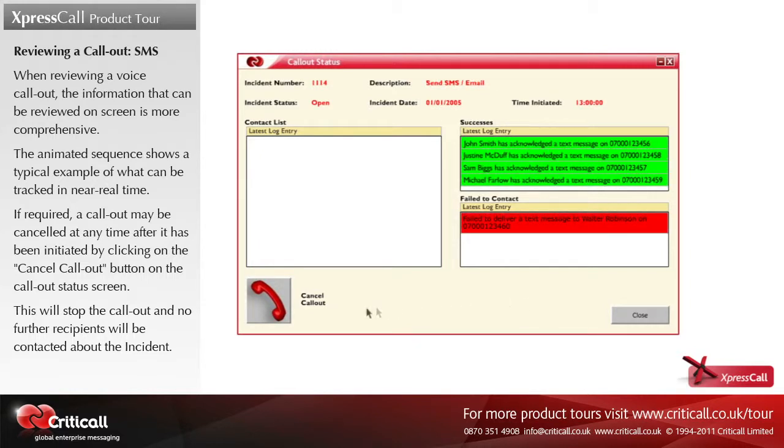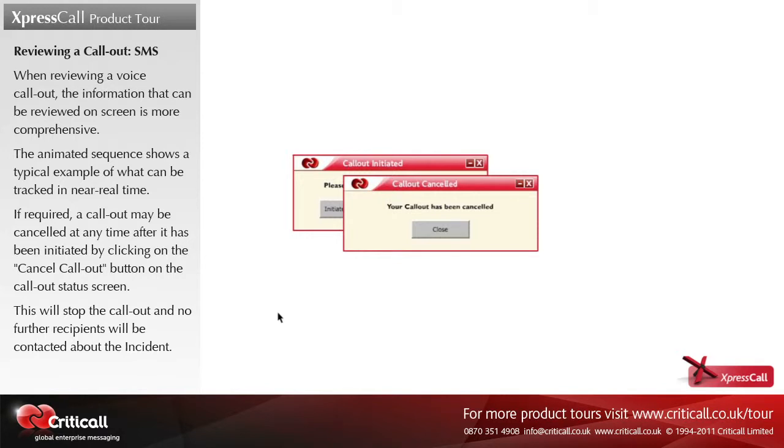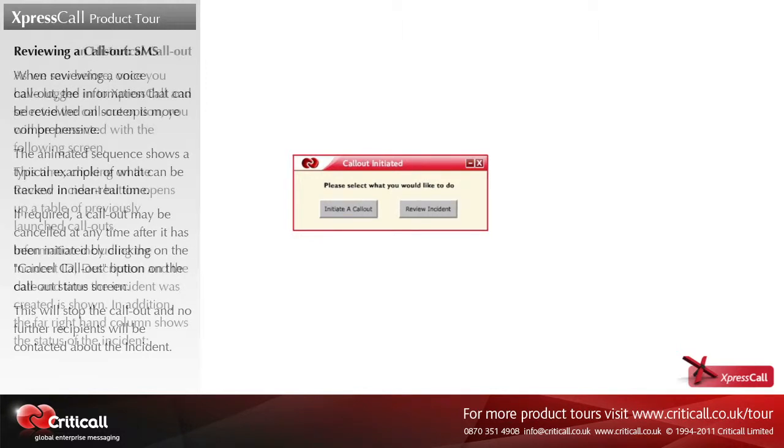If required, a callout may be cancelled at any time after it has been initiated by clicking on the Cancel Callout button on the callout status screen. This will stop the callout and no further recipients will be contacted about the incident.